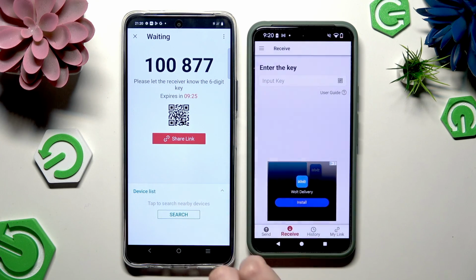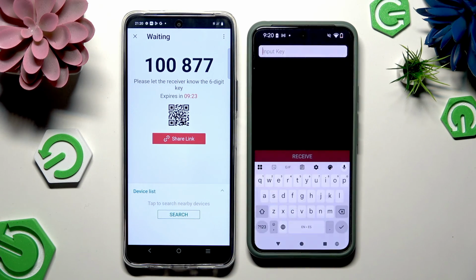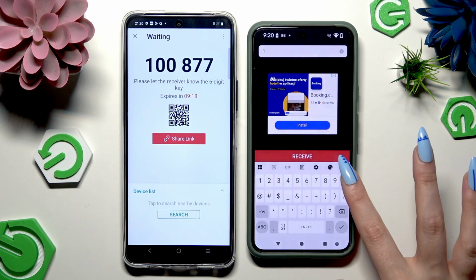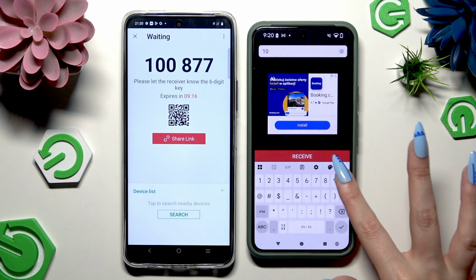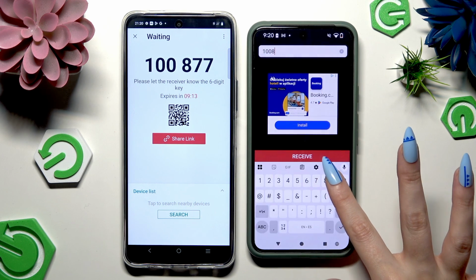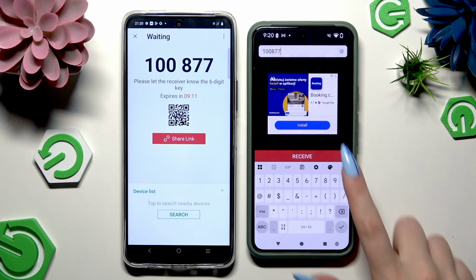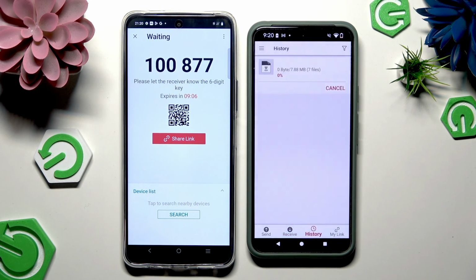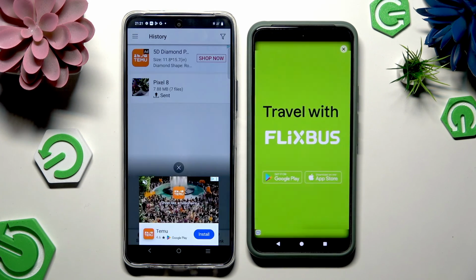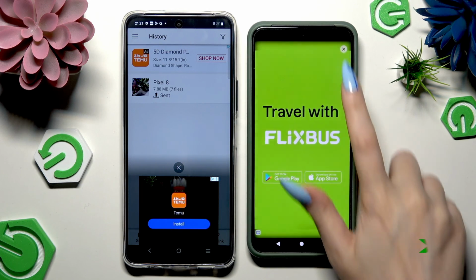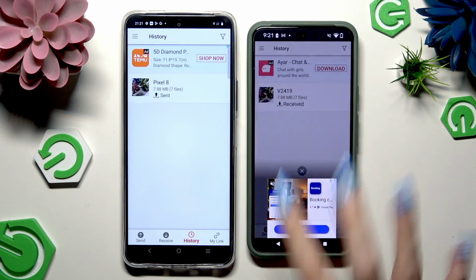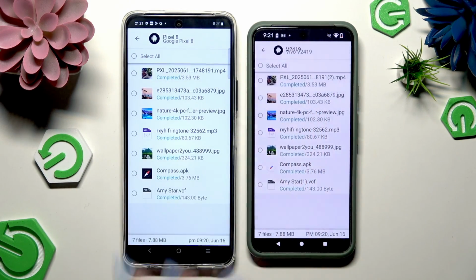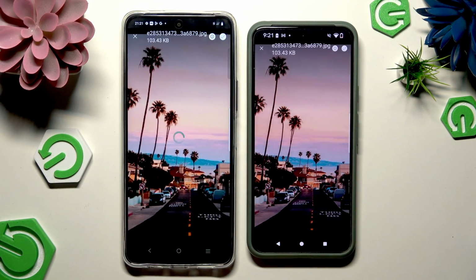To input this key, hit the Input Key section. Type in all of those numbers in the correct order before they expire. And hit the Receive button. Then wait. Close ads. And as you can see, after that, all of my files were successfully sent.